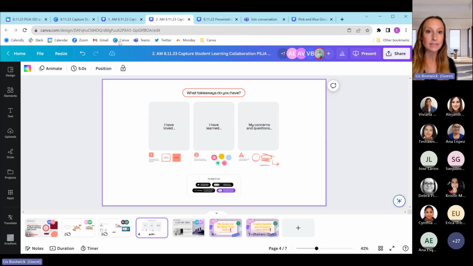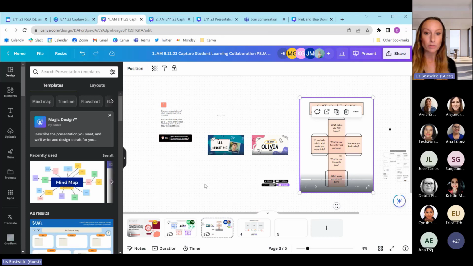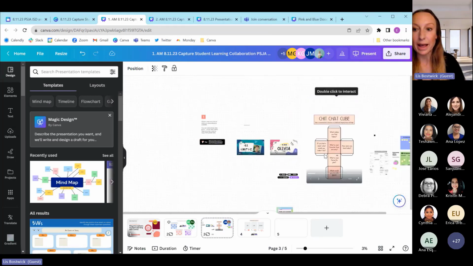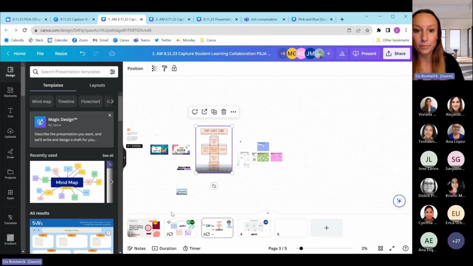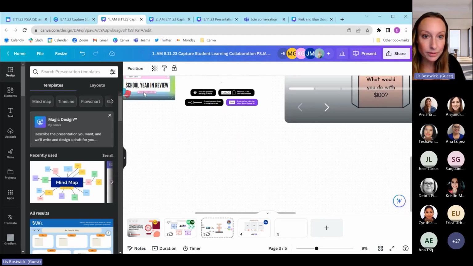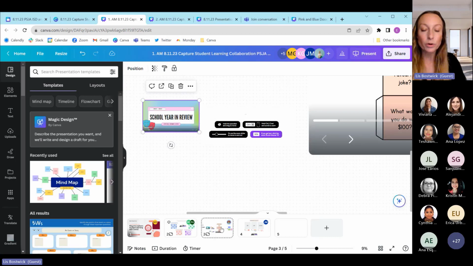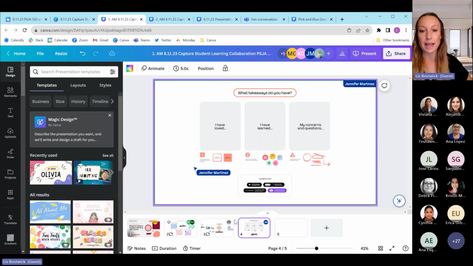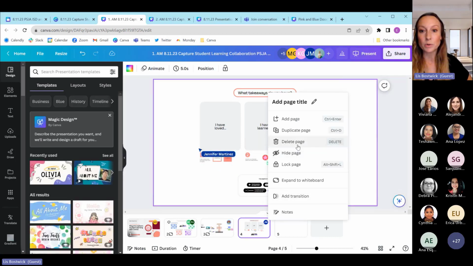So if we could, let's all, we'll do the very last thing where we're going to hop into page 4. Oh, here's another one too. I must have missed school year in review. That's cool too. So we're going to hop into page 4. I know we're coming to the end. I'm also going to turn this to a whiteboard.